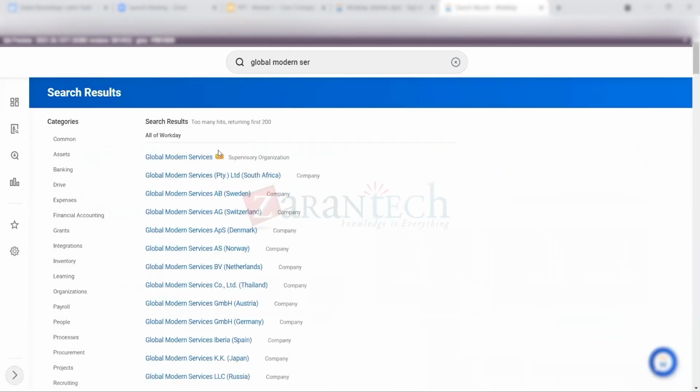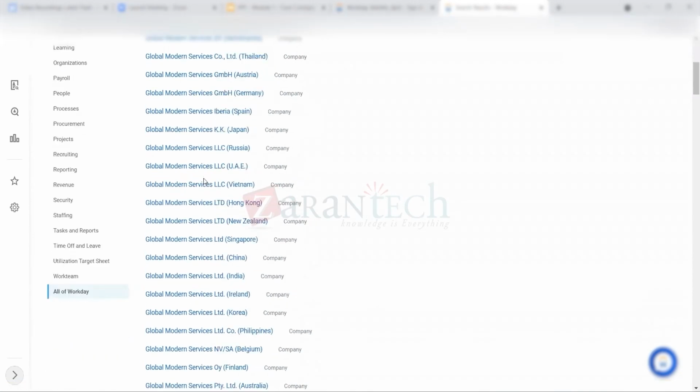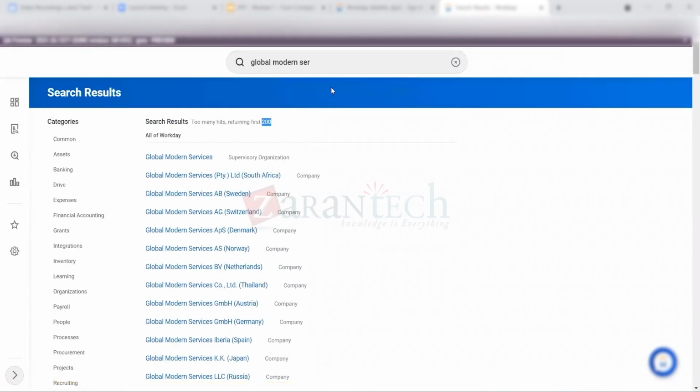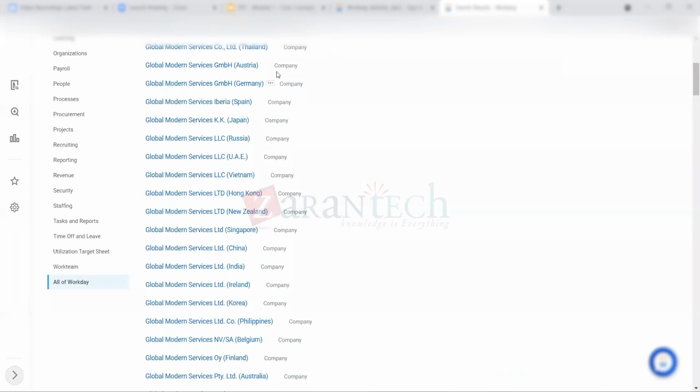So you can see now there are 200 plus results related to global modern service. Okay, so I just searched global modern service and you can see all the 200 plus results I'm getting. Just you need to write it and click enter. Now, whatever results you are getting, you can see there's a supervisory organization, we have a company, we have a cost center, and so many things. Don't worry, this we will learn in our next topic, that is organization.